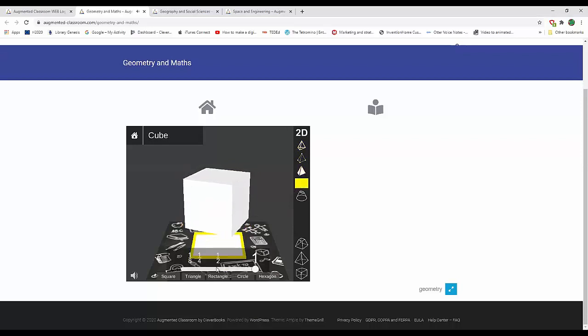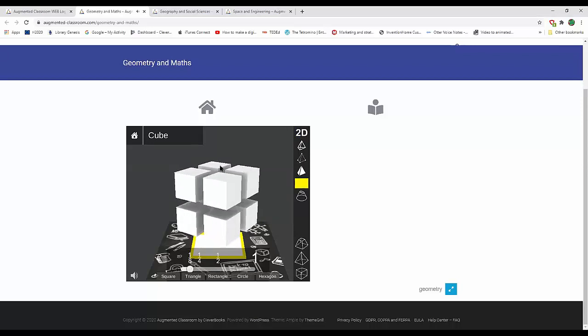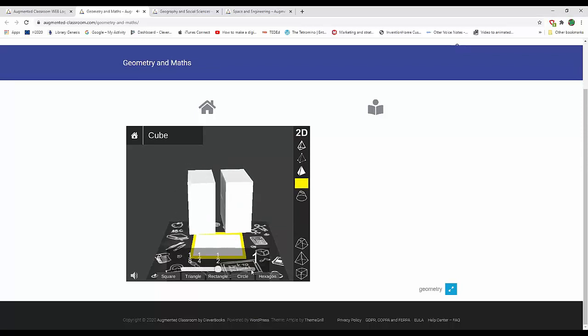fractions. You can go into fractions mode, and in the 3D dimensional option you can see the fractions. So you can see here 1/8, 1/4, and also halves of the same shape.